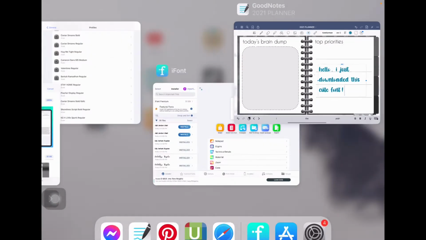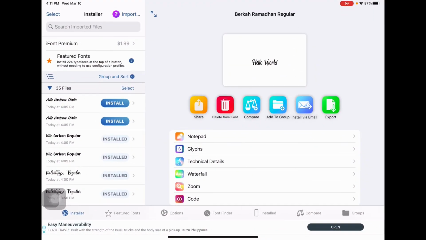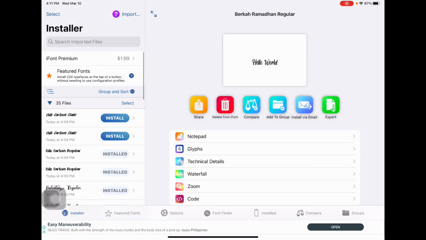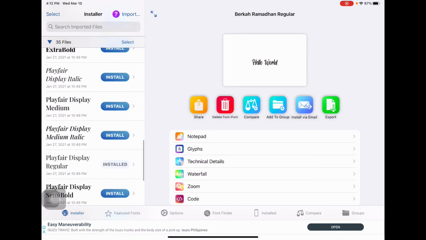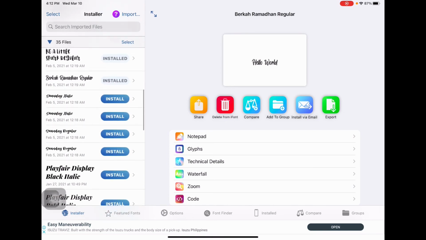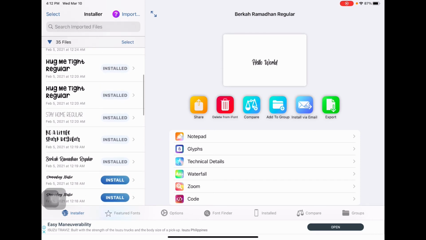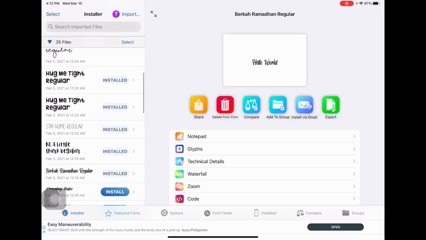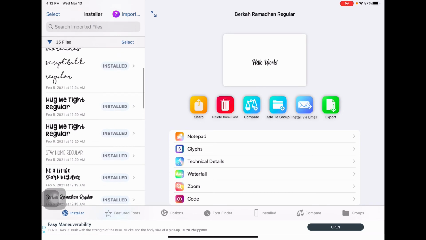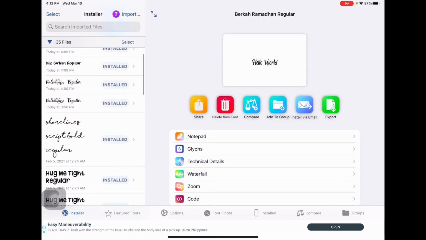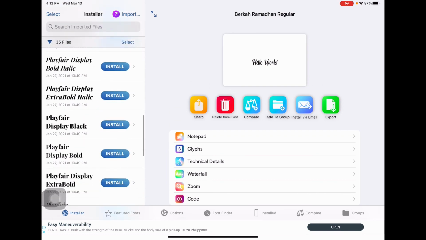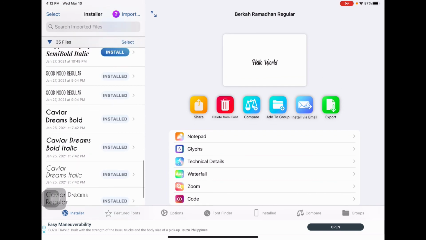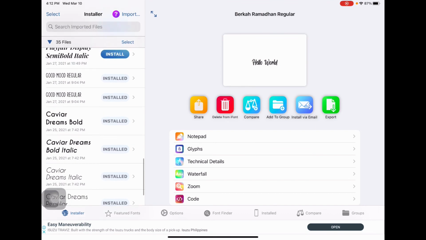So just going back, you also want to download like the other versions, like the italic version, so that you can, sometimes you'll need to download the bold versions, and these are some of the fonts that I've downloaded before. I really like this one, Stay Home, Hug Me Tight, Shorelines. This is really, really cute. And yeah, so you're just gonna want to do them for each. Caviar Dreams is also nice and good mood.